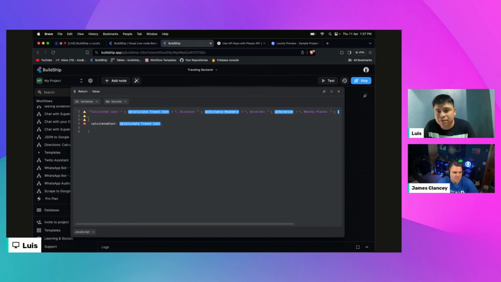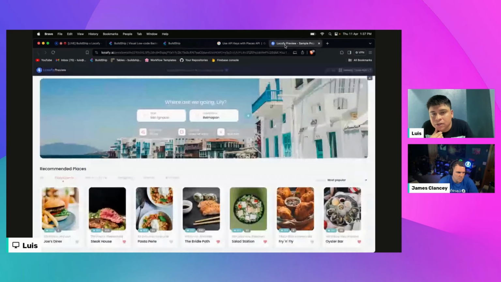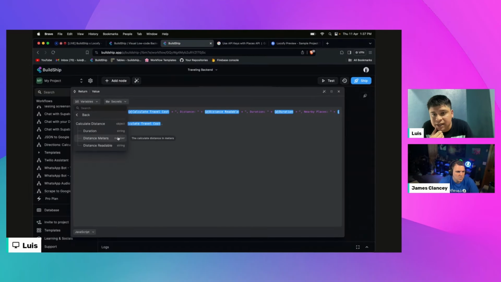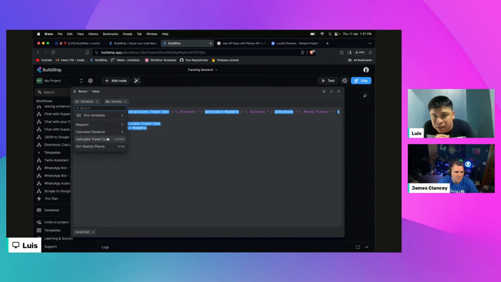Let's do the next one for the distance. I'll just do that from variables. Calculate distance. Do we want to return the human readable version? Yeah, we'll select that. So distance readable, and then I don't have to convert it. And then the duration as well, which is going to come from that same calculate distance node.